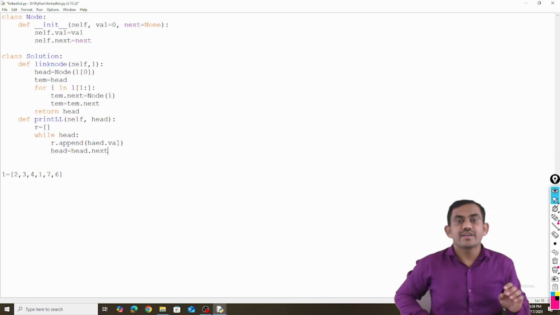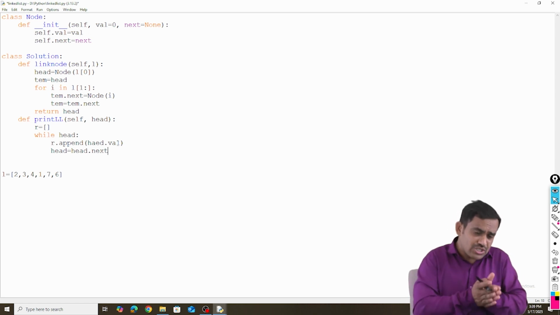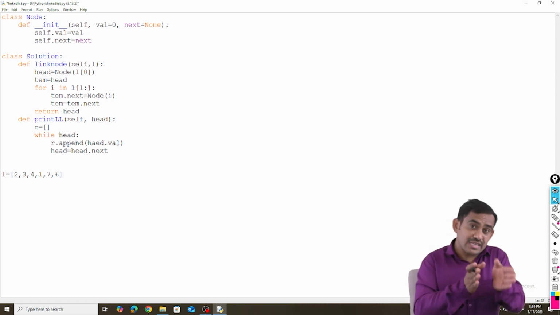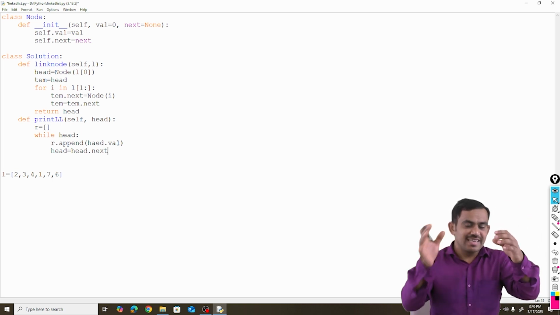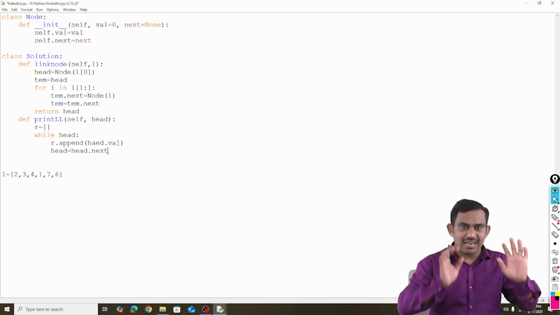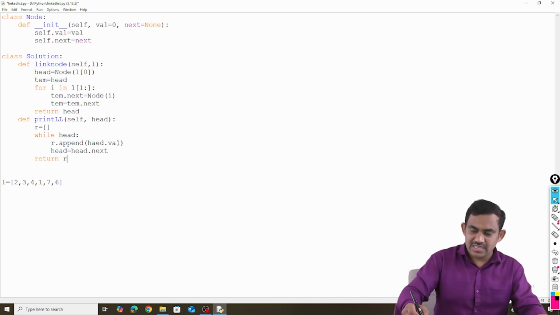This is the logic. So head equal to head dot next. That means you are traveling from one position to the next position. So from one address to the next address, I'll travel there. Then whichever data we have, we'll store in that. Again, repeat. We'll store all the data in the result. Then return your result. Over.